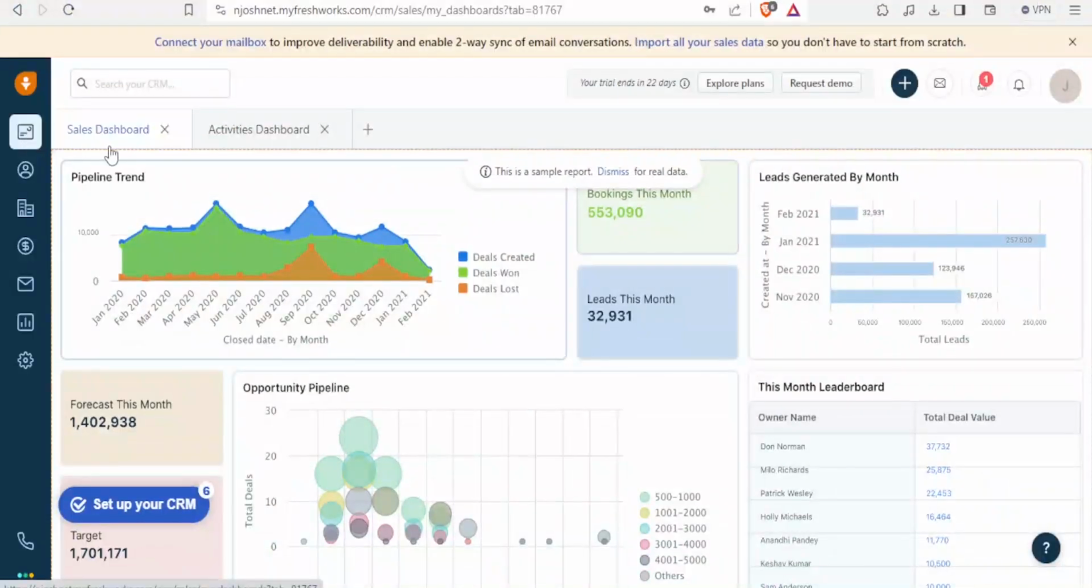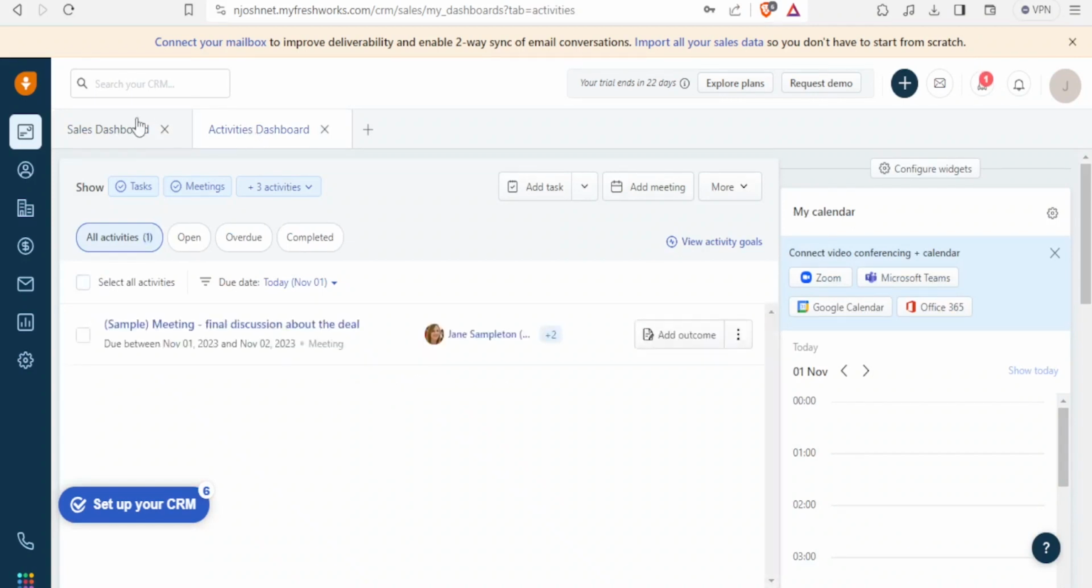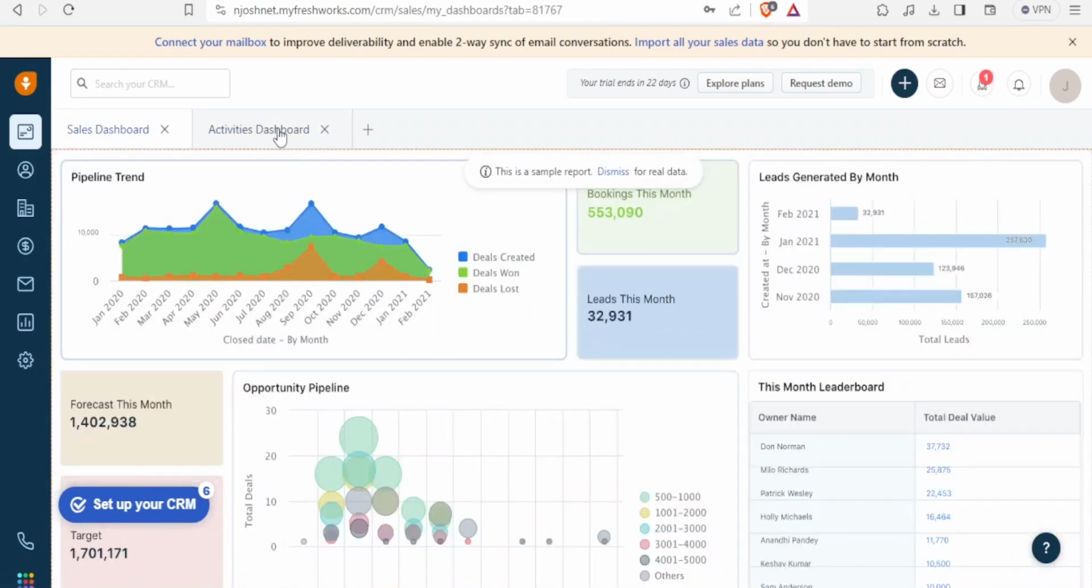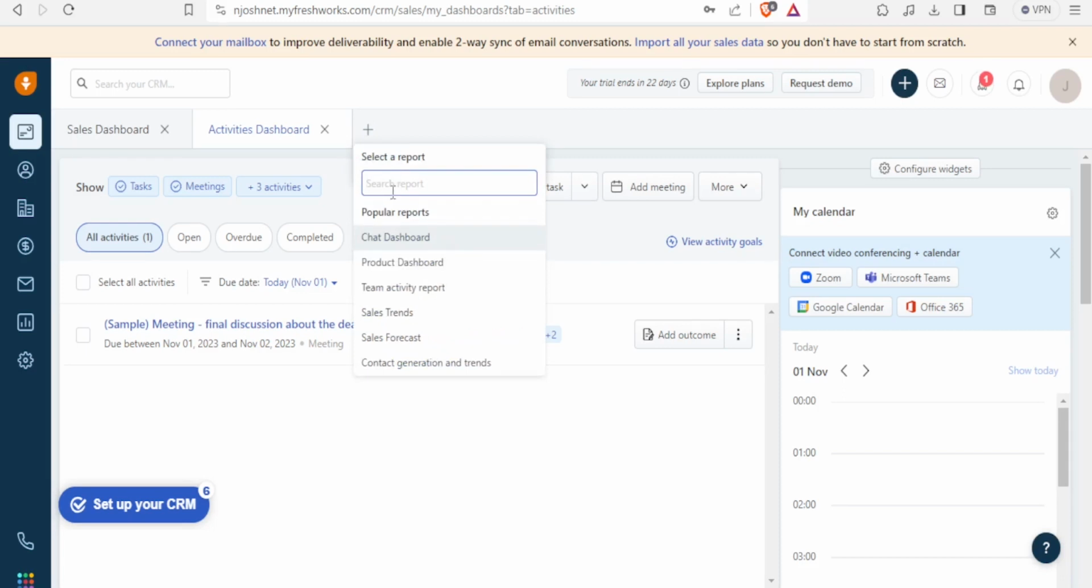On the dashboard, you notice we have reports, that is the sales dashboard report. We have activities, that is the activities dashboard report. And then we can add any new one. For instance, we want to add another report here. We click on the plus there, and then you can select a report type here.